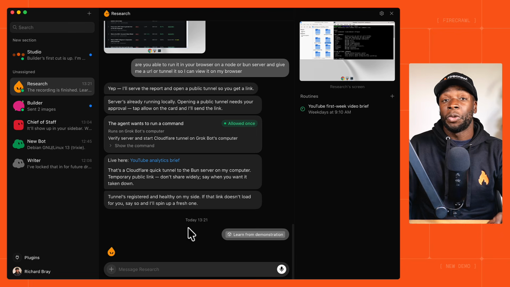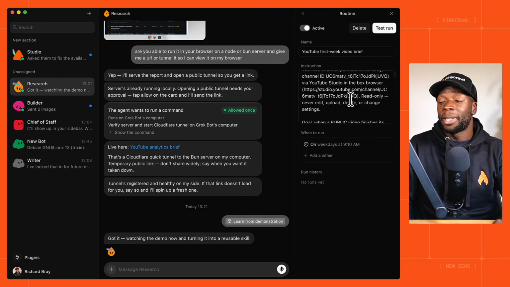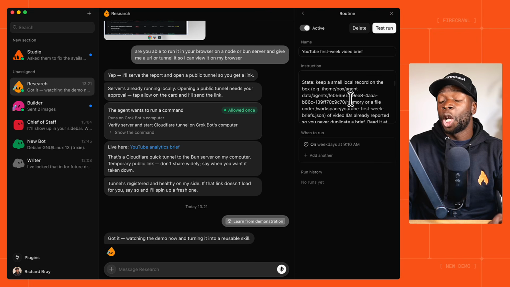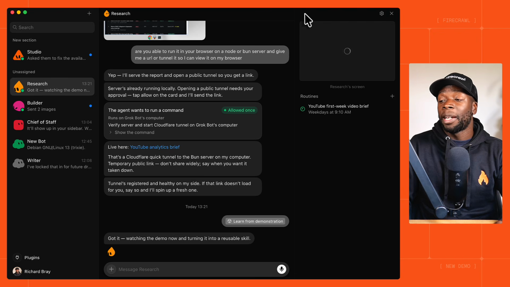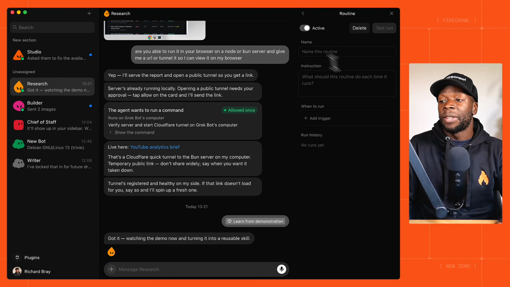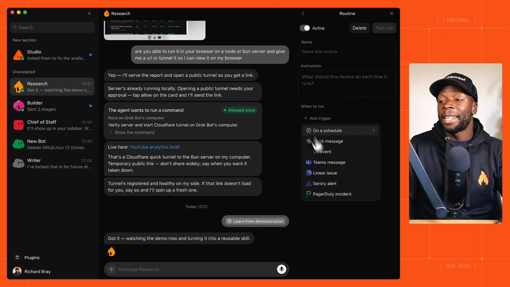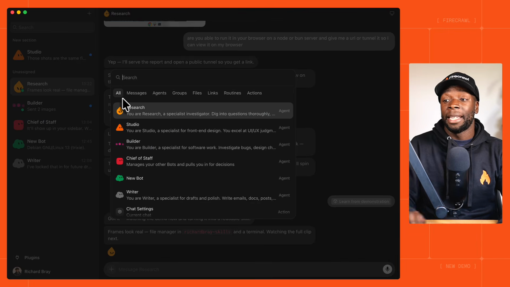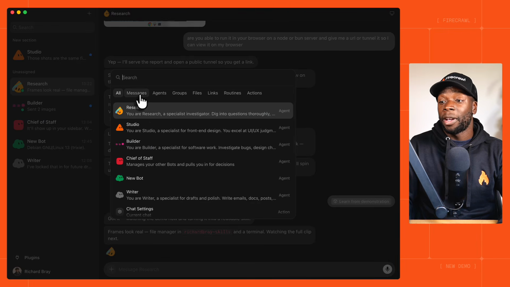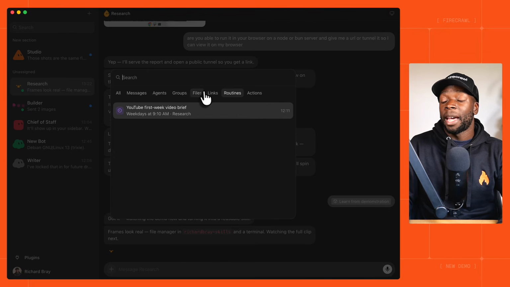Grockbot also allows you to create routines. As you can see, there's one over here that goes through the YouTube stats of a new video and gives me an overview inside Grockbot, but I could also create a new routine, give it a name, an instruction, and add a trigger. So this could be anything from a schedule or from one of these pre-built triggers. I can also press Command K to access this commands palette where I can see messages, all my agents, files, links, routines, and so on.